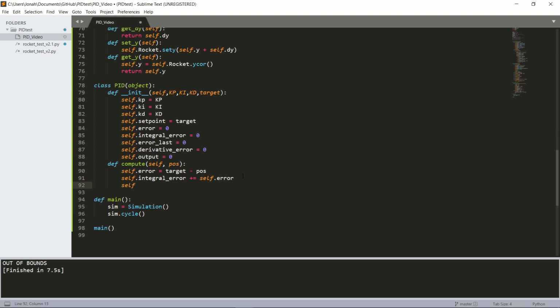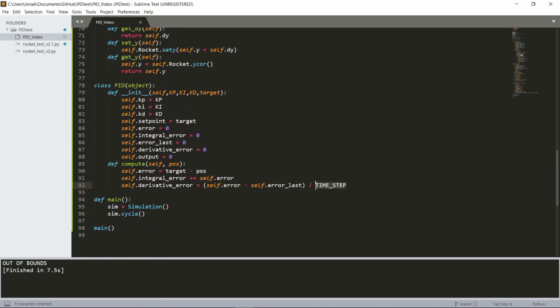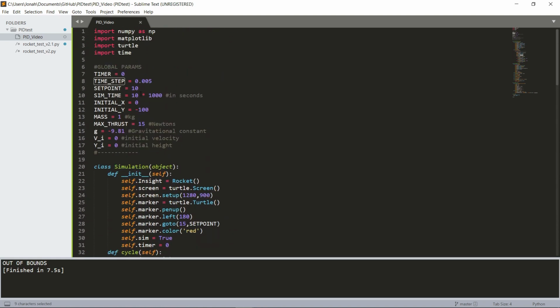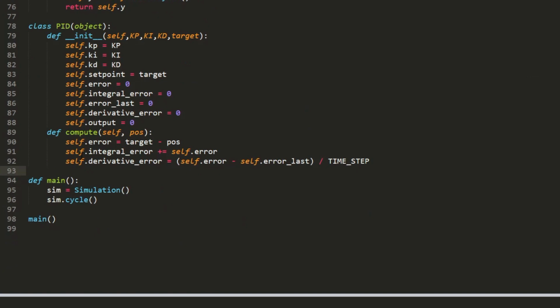Then we want to look at the derivative term. And a derivative term, if you remember, is just going to be the change of something over time. So the derivative error is going to be equal to the current error minus the last error, divided by a time step. And the nice thing about defining constant time steps is that we don't actually need to compute this time step at all. We can simply take this time step from our simulation parameters to divide. Cool. And so now we have all of these.